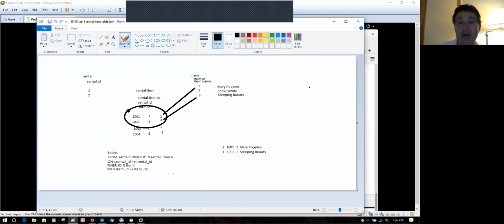Okay? So now, how do we make a report? How do we get that back? Now we want to see rental 1, somebody came in and did rental 1. What items did that person rent? Okay, so we start with our from statement. Those are the tables that we want Oracle to go to to find the data that we are looking for.